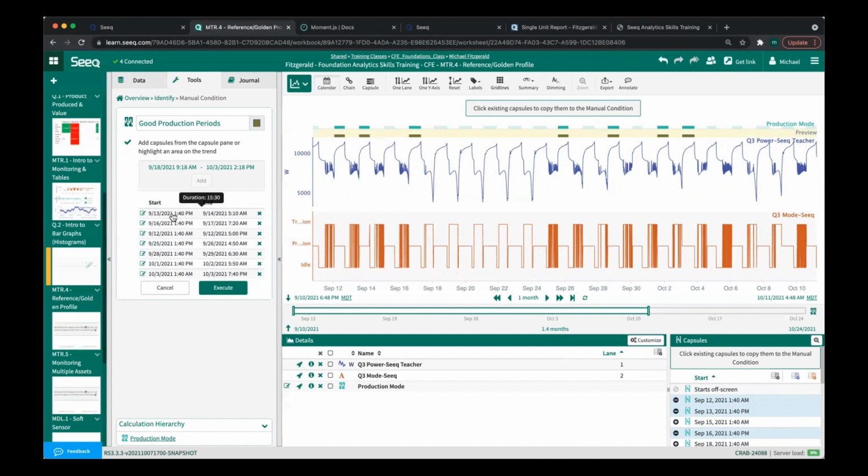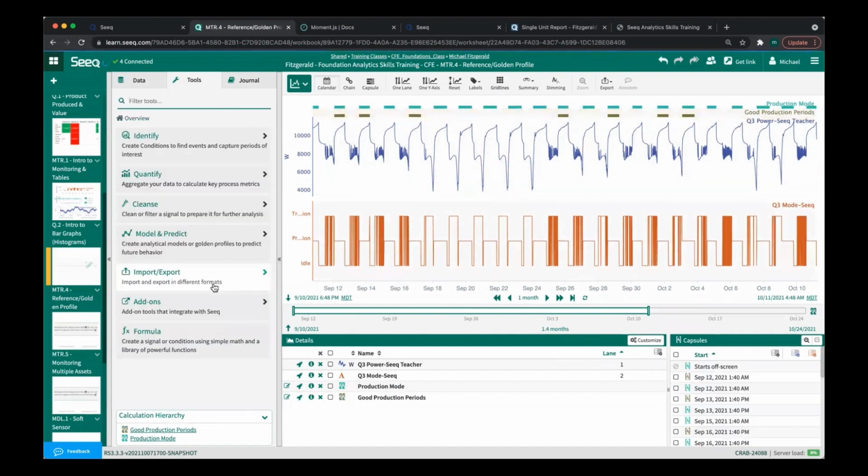And so in this case, I have 1, 2, 3, 4, 5, 6, 7. 7 for me, I feel like that's pretty good for this scenario here. So I'm going to just choose execute. And now I've defined my good production periods.